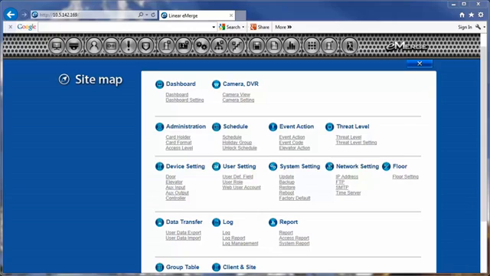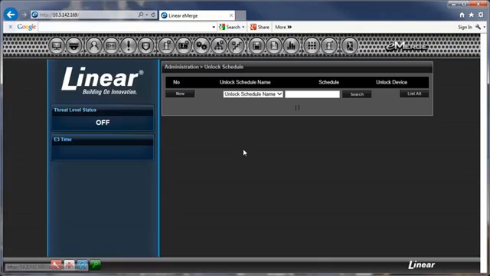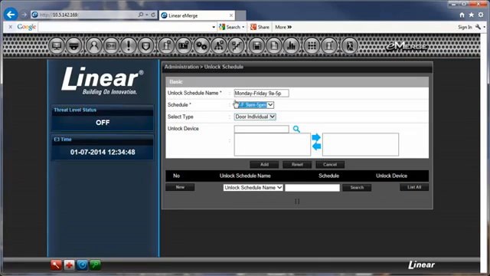To add an unlock schedule, select Unlock Schedule from the sitemap. Click New, insert a schedule name and a desired schedule. Using the search icon, select the door or doors. Use the arrows to move and click Add.